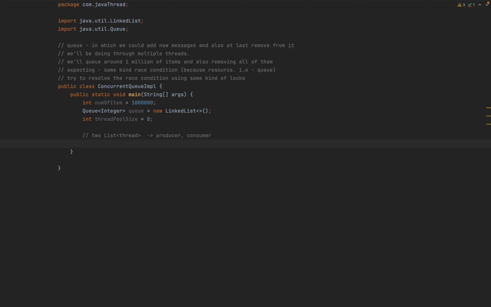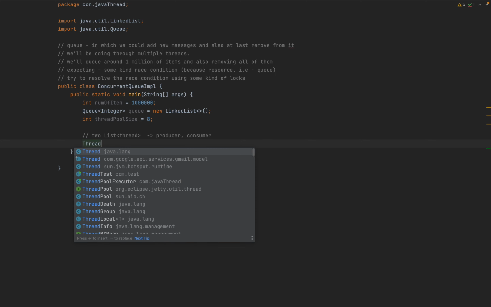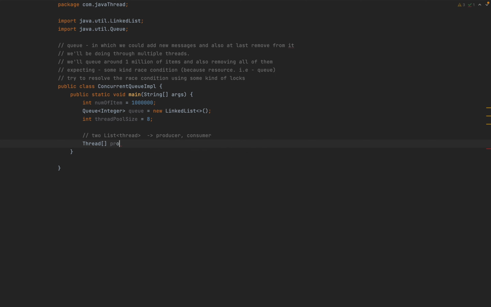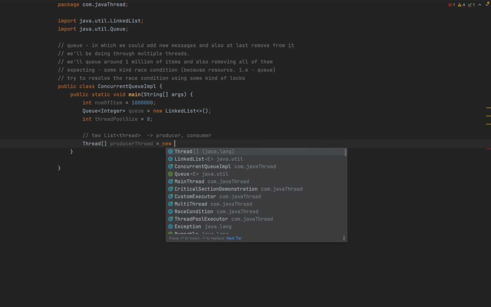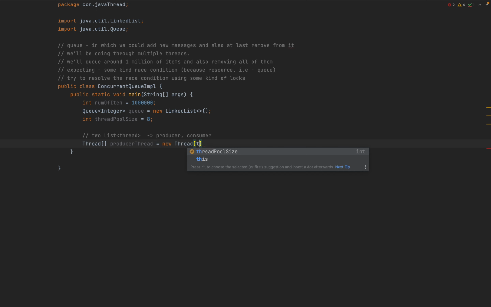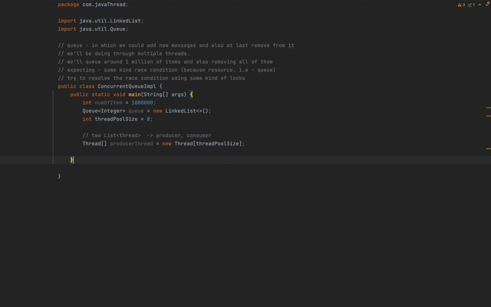So let's first get our producer threads. Let's create one thread array. Let's name it producer thread, and new thread. The size of it would be thread pool size. Makes sense. And so we have all of our threads now. What we need to do? Before this, we'd also need a runnable class that we will be feeding to these threads, and that runnable class would actually be enqueuing all of these values to the queue.